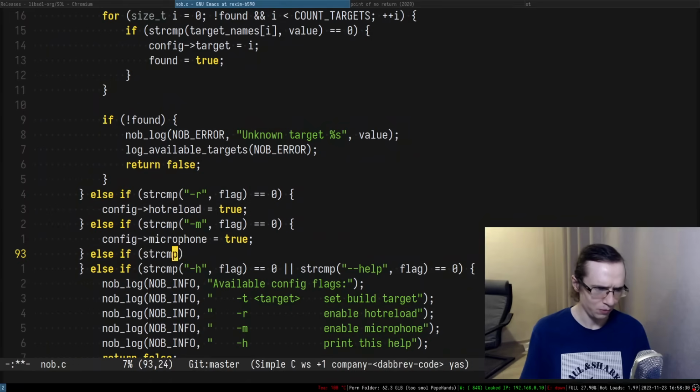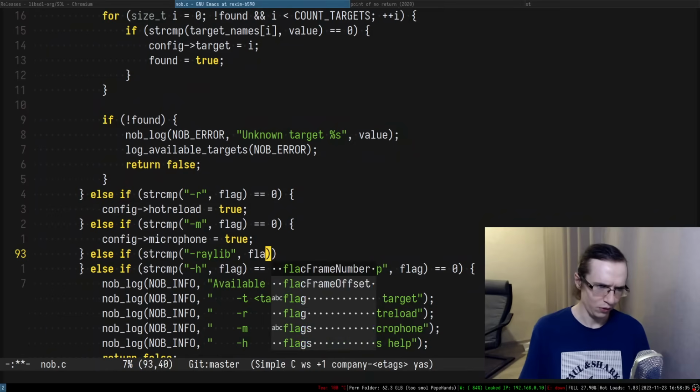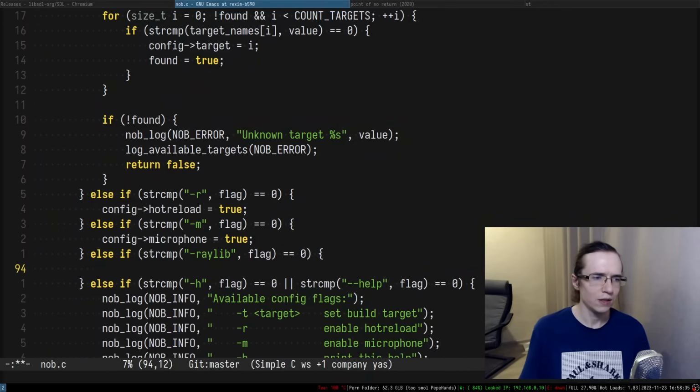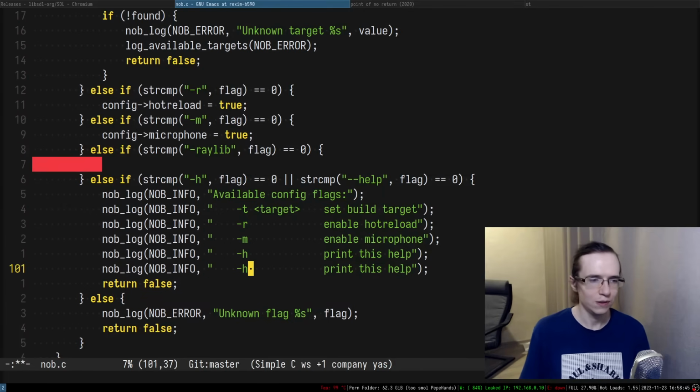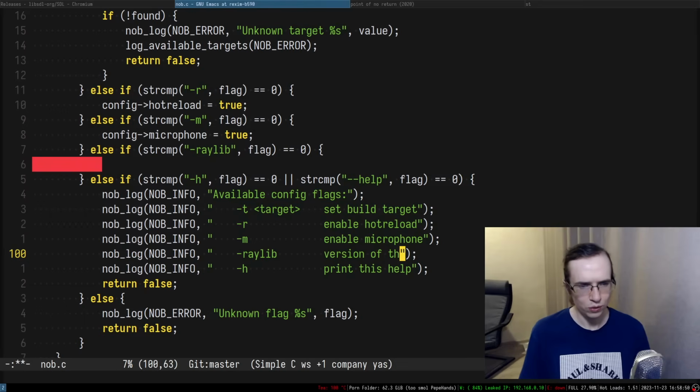Maybe it's going to be simply raylib, right? So if a flag is raylib, we have to do something in here, right? One of the flags that we can have in here is going to be a raylib. Let's put it like this. Version of Raylib.